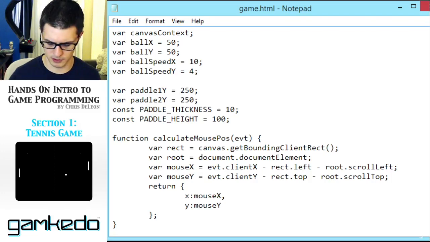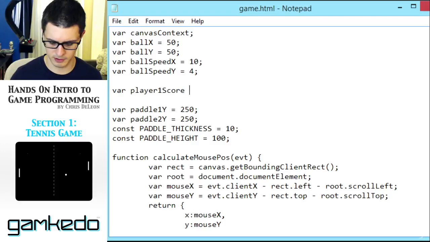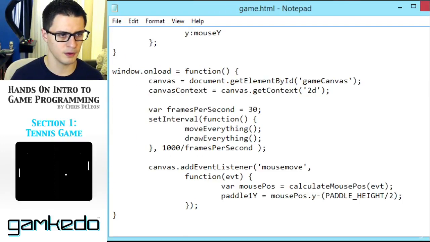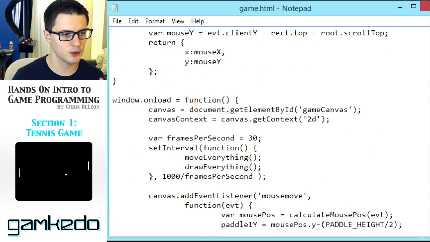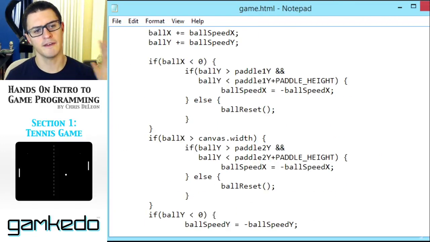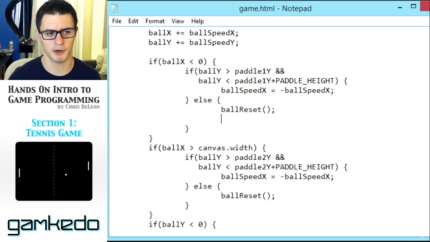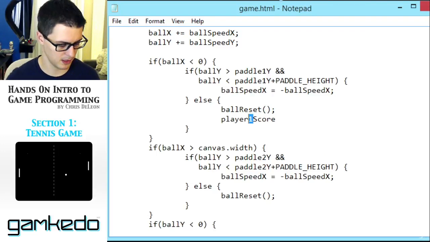Let's add one for player, how do you want to call this? Player 1 score equals 0. Player 2 score equals 0. Each player has a score, which is going to start out at 0. Let's go to where the ball resets, where we call reset. So if it passes off the left side of the screen, if it gets past the paddle on this side, I notice the part that's get past because it's resetting the ball. If it gets past the left side, then we give player 2 a point.